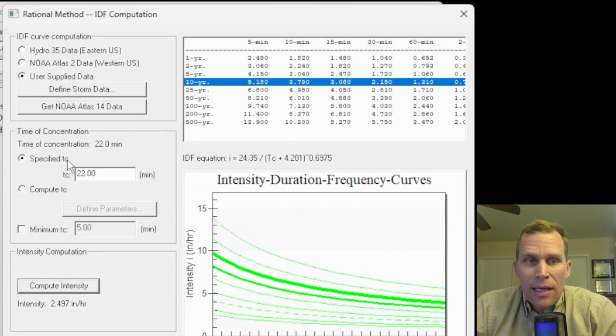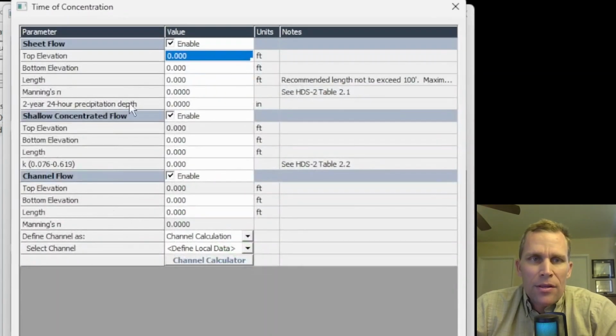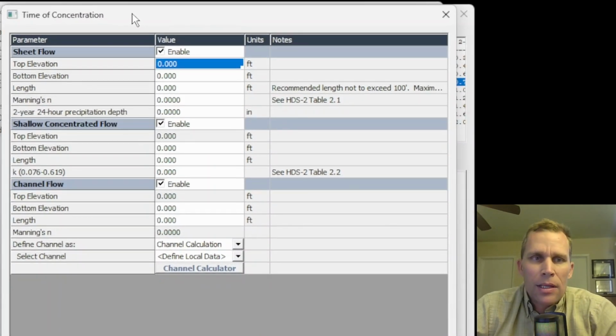If you don't know the exact time of concentration, you can use the compute TC tool. So click on this radio button and then click on define parameters. This brings you up to a calculator tool, which includes 3 different parts for your time of concentration. There's sheet flow, shallow concentrated flow, and channel flow.